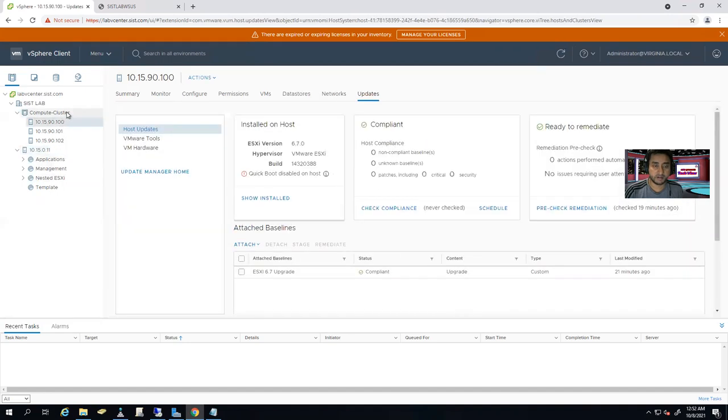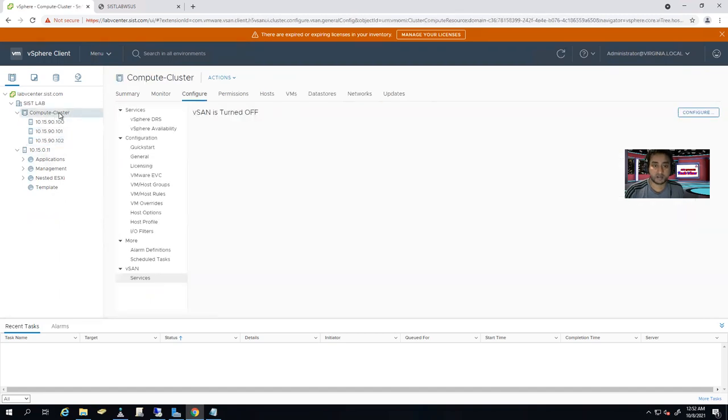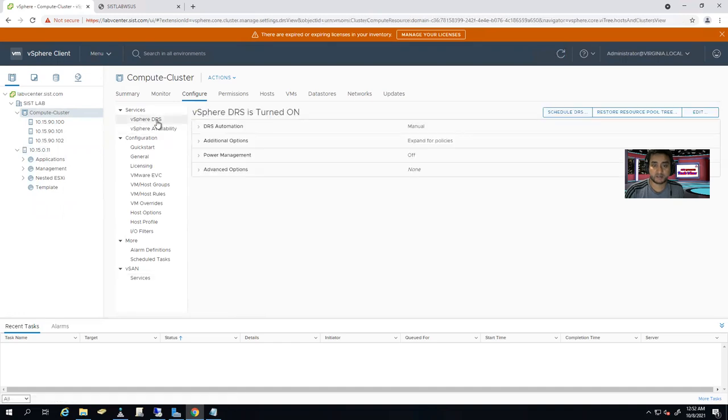In the same vCenter, I added this nested ESX as an ESX machine, and I also created a cluster here. So right now it's an ESX host, like a physical host, right? So I have three physical hosts, and this is under one cluster. DRS is turned on, but it's in manual mode.